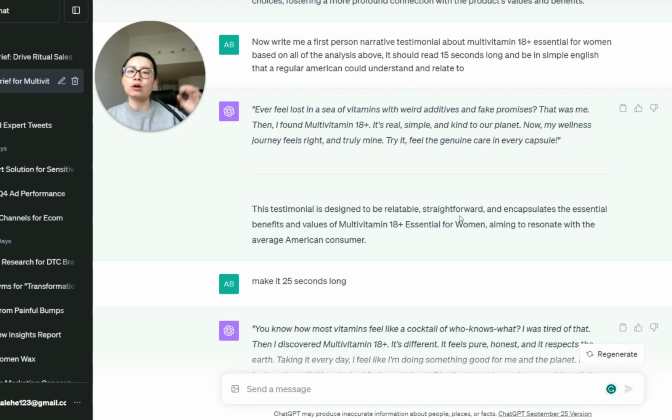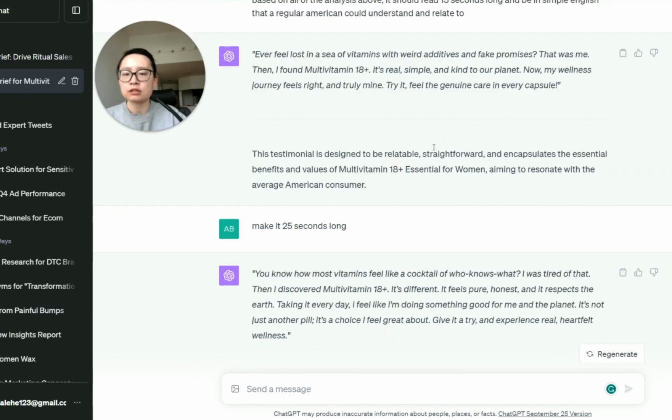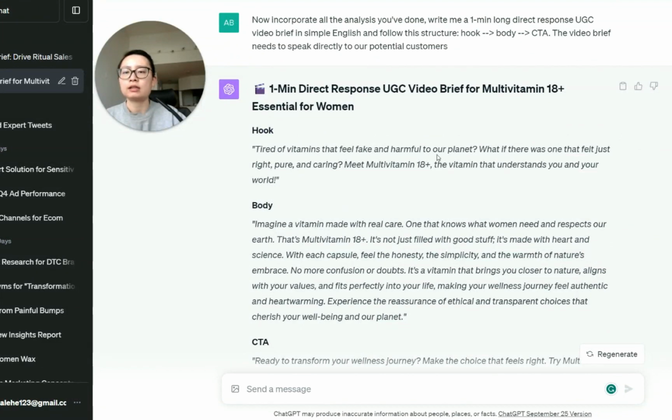But instead of asking ChatGPT to give me that answer right away in the first step, when I know it doesn't have any context, it doesn't know anything about the products, it doesn't really understand the customers, I couldn't just write out this prompt in the first line. So I knew it wouldn't be able to give me a high quality output. So instead, after asking all these questions, training the AI, here's where I ask the final question, which is I'm going to ask ChatGPT to write me a testimonial, and lastly, I wanted it to incorporate all the analysis and write me a 1-minute direct response UGC video brief for this product.